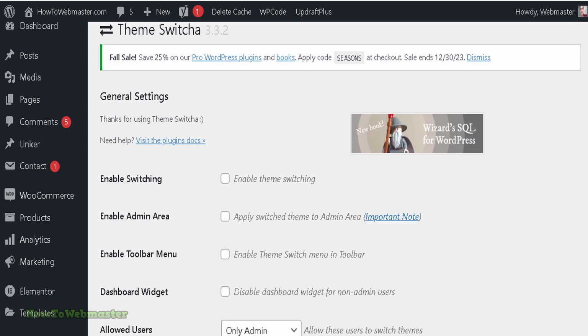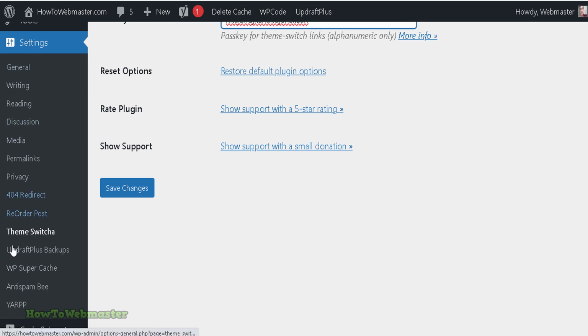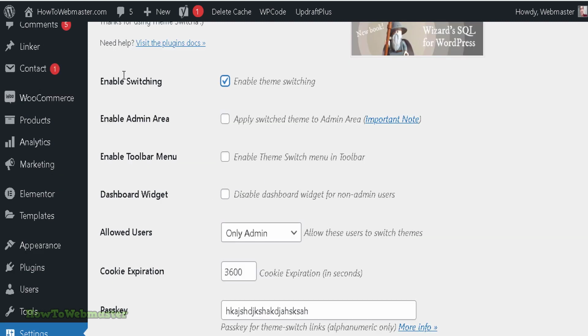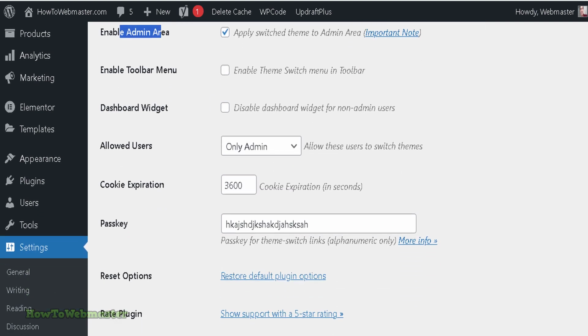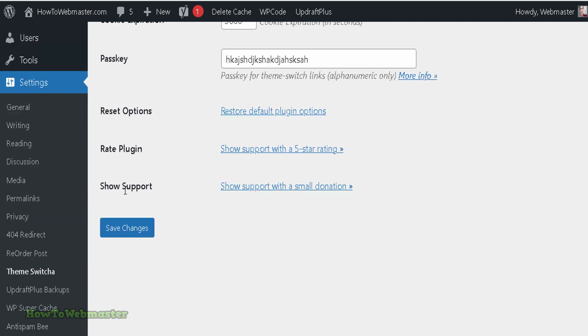All right, once the plugin is activated, head over to your settings menu over here, find the Theme Switcha right here, and you will arrive on this page for the settings. So here I just need to enable the switching and enable admin area, and that's pretty much it. Allow user, make sure it's only for admin, you don't want other people switching your themes, and then just leave this as default, and then click save changes.